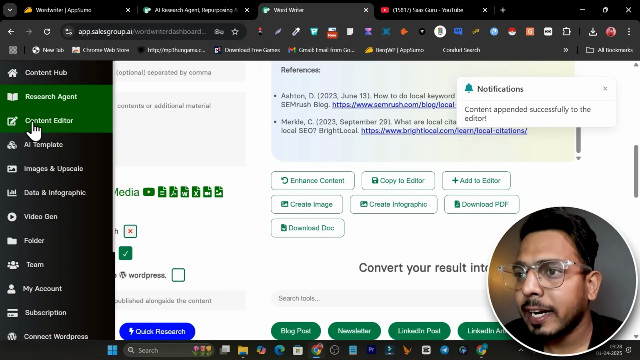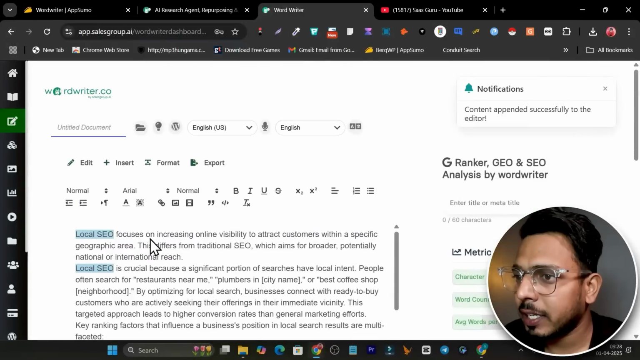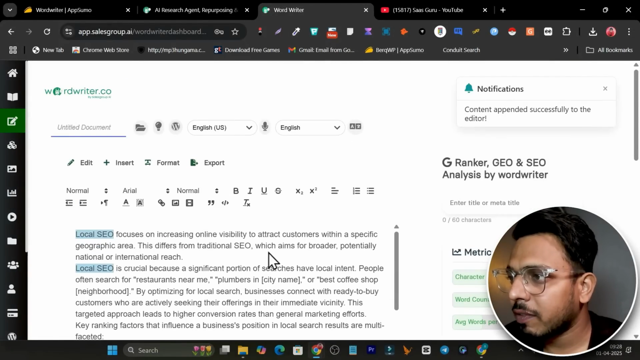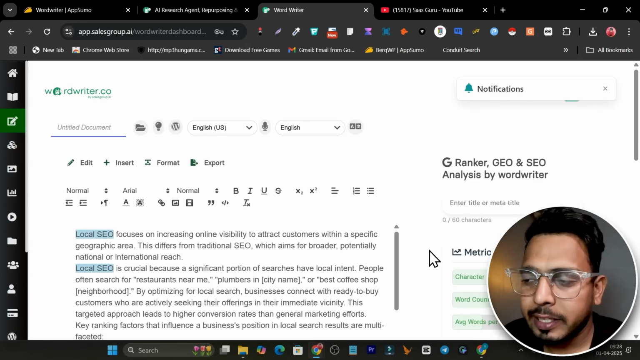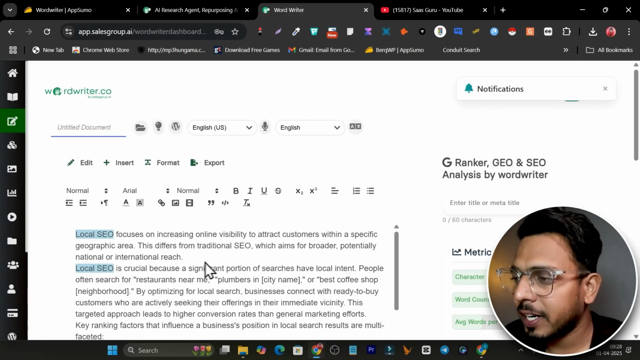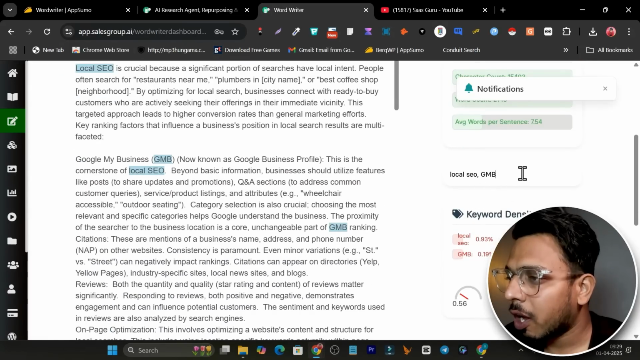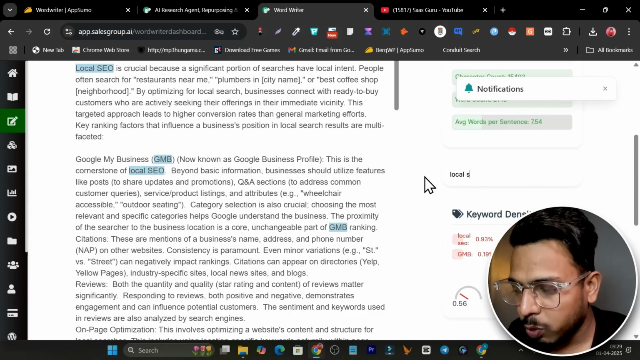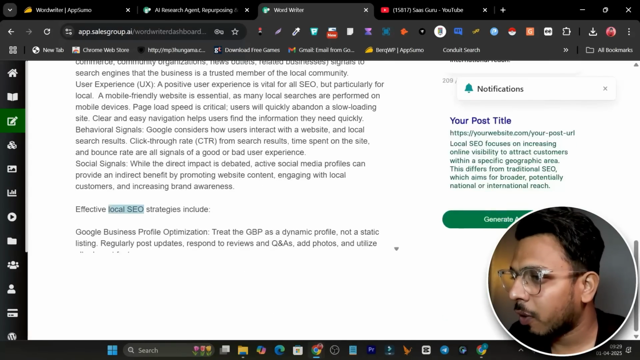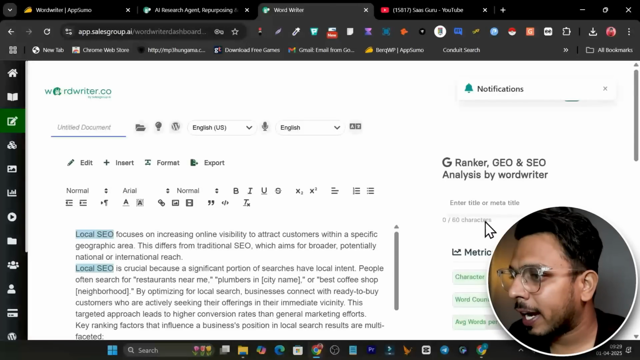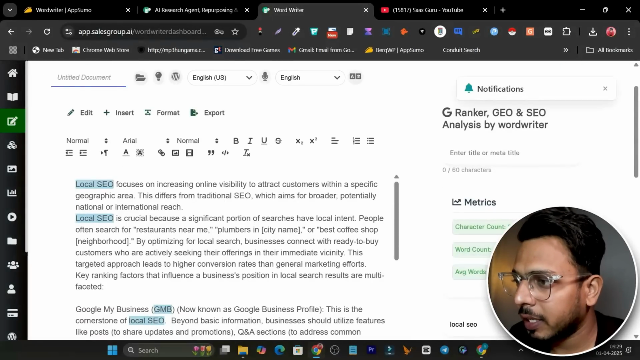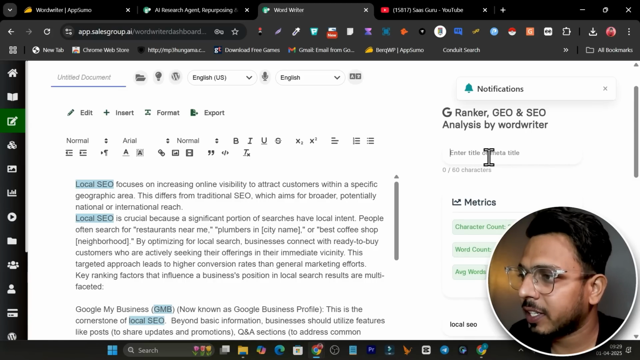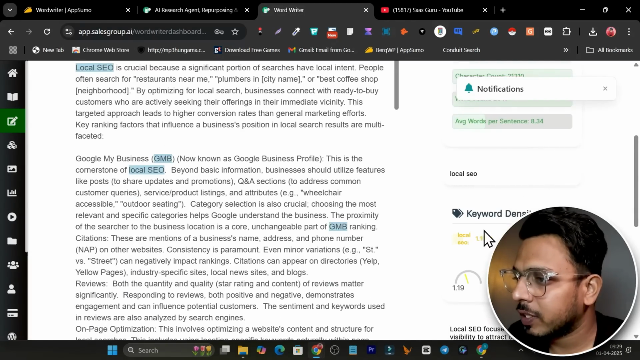Now we are going to get into the content editor, and you can see the content editor with the data we have just added. Okay, so now what I have to do is analyze the score so I can start writing the content here. So I can just click here, and here I have to add my prime focus keyword. So for me this will be local SEO, and after that click here on analyze, and now I get to see the metrics like the word limit, the character count, and the average per sentence here. Okay, so I can also add the title or the meta title here and the keyword density.